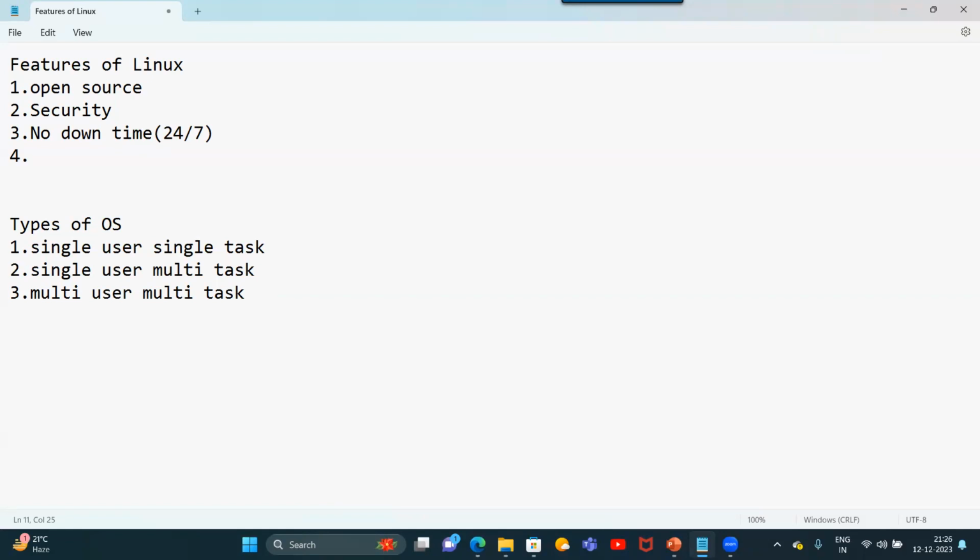They can do only one task at a time and only one user can log in at a time. That is called single user, single task. Example, DOS, disk operating system. That is the first operating system we have.